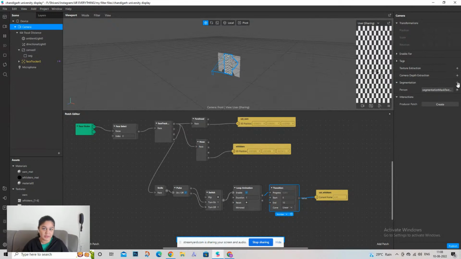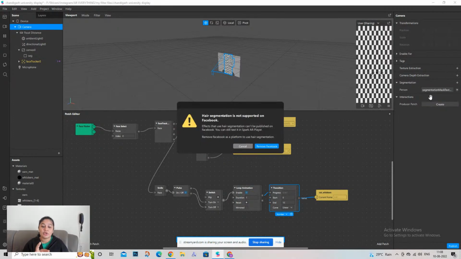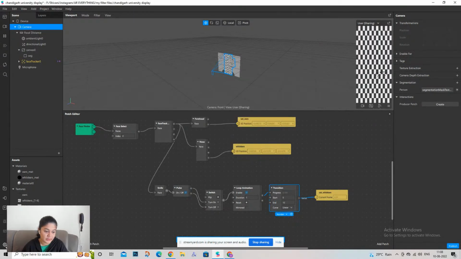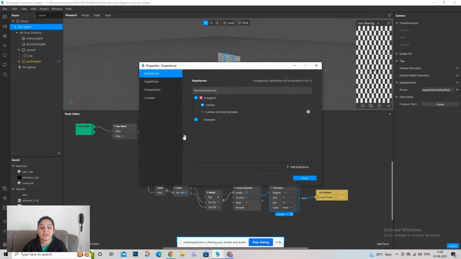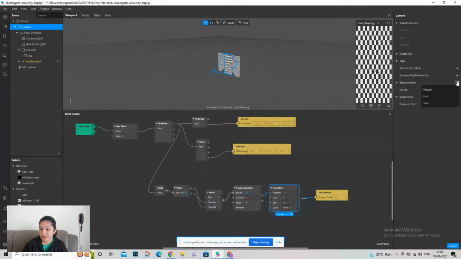I took my person segmentation or background segmentation texture. Now I'm going to my hair segmentation texture. When I click on it, we get this notification that hair segmentation is not supported on Facebook. So hair segmentation and skin segmentation are only supported on Instagram. What we need to do is go to our properties, change project properties, and uncheck Facebook. Once that is done, I'm going to try hair segmentation again. Okay, now I can get it.